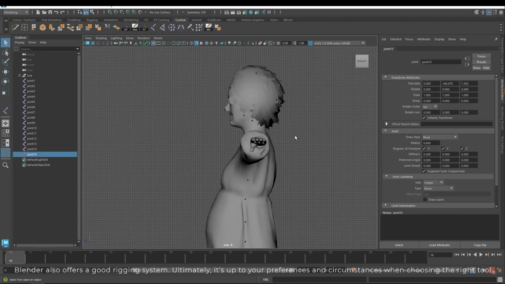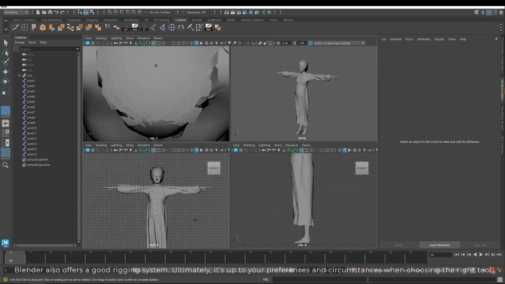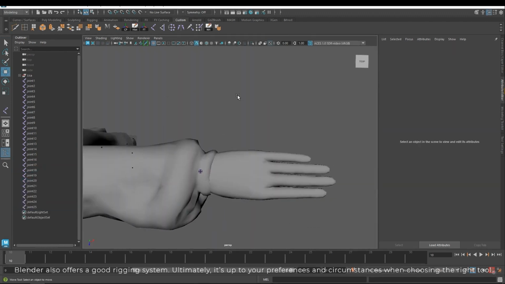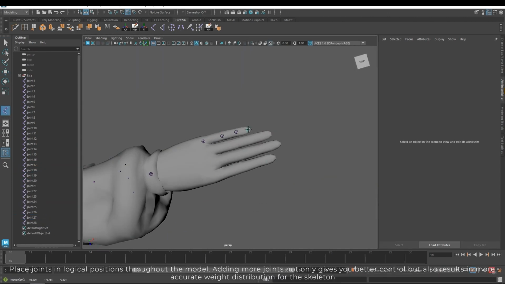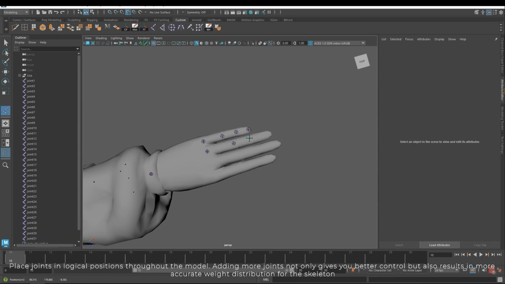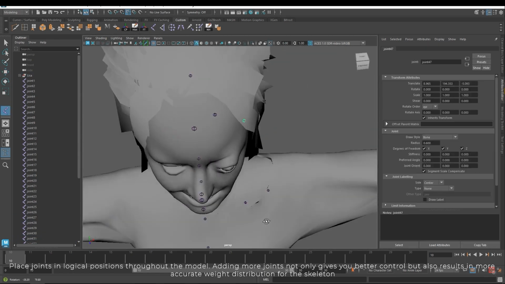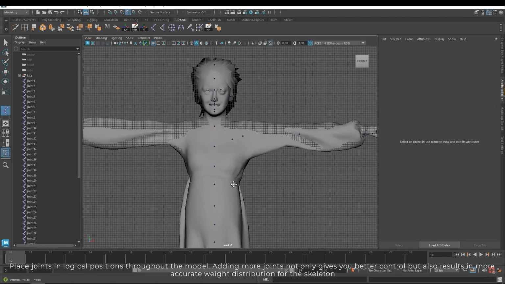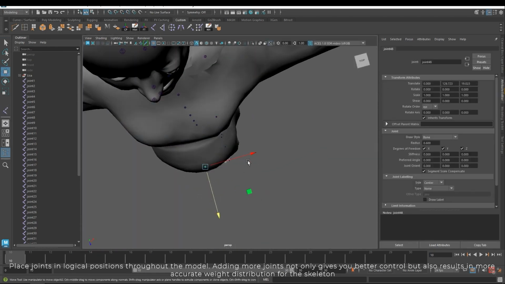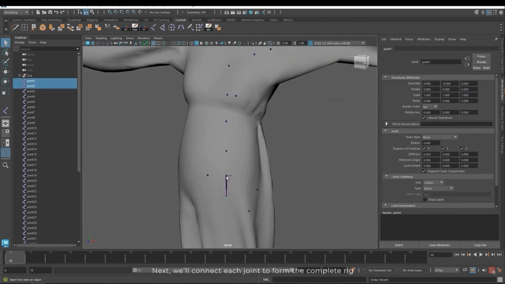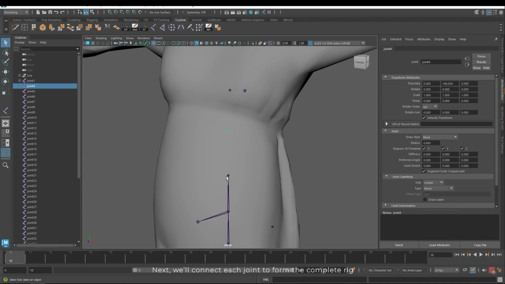Blender also offers a good rigging system. Ultimately, it's up to your preferences and circumstances when choosing the right tool. Place joints in logical positions throughout the model. Adding more joints not only gives you better control, but also results in more accurate weight distribution for the skeleton. Next, we'll connect each joint to form a complete rig.